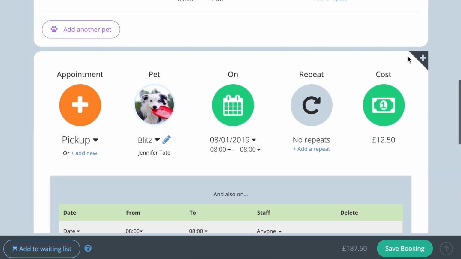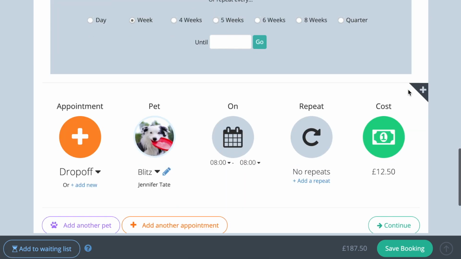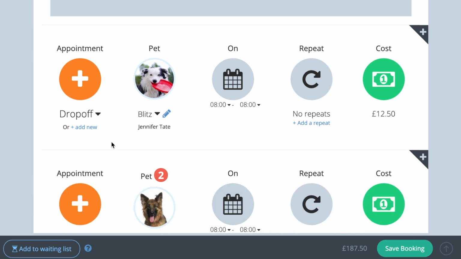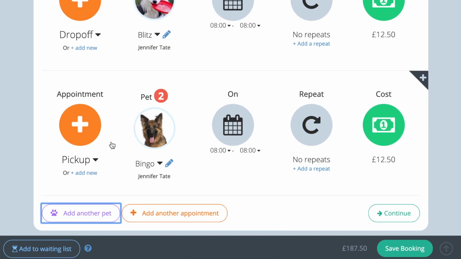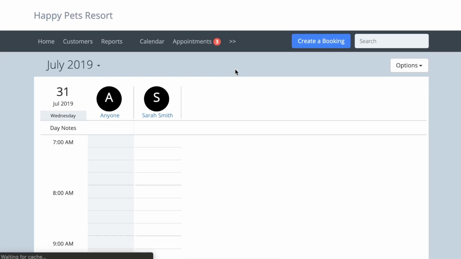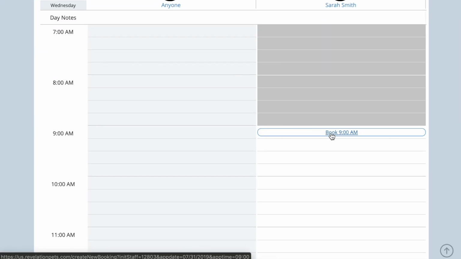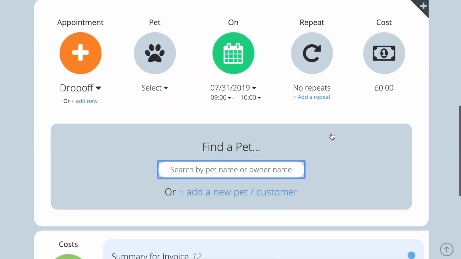If you want to add a second appointment to the booking, select Add Another Appointment and add the appointment details. To add a second pet, press Add Another Pet and complete the pet's details. You can also create bookings from the appointment calendar. Click on a time on the user's calendar who will carry out the appointment, and you will be taken to the booking page to complete the booking details.